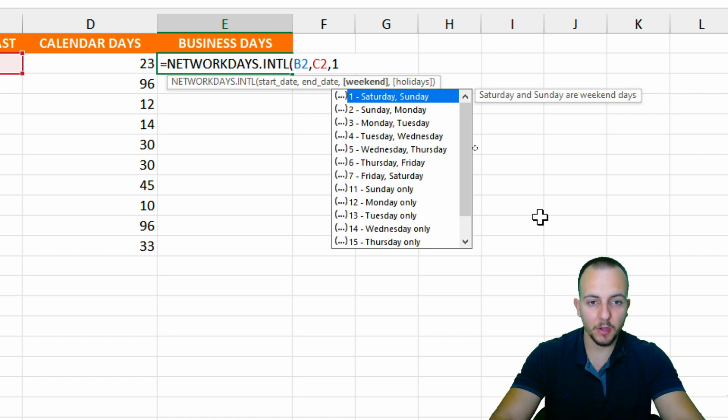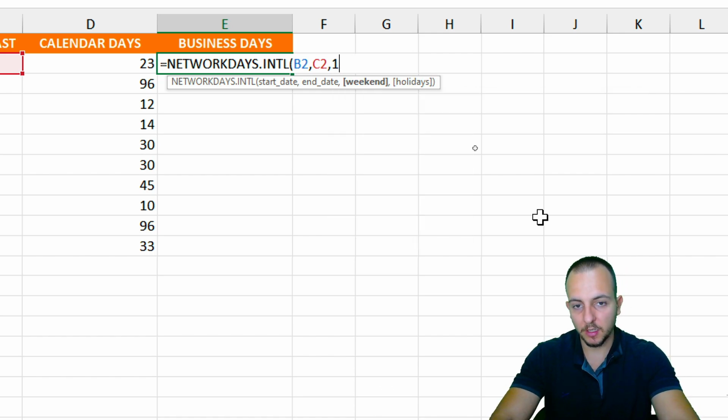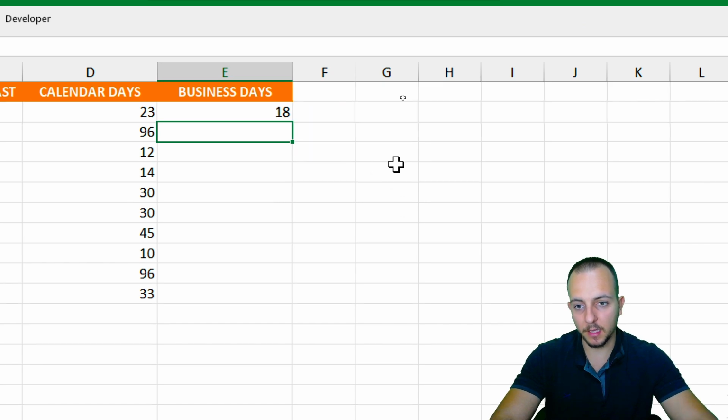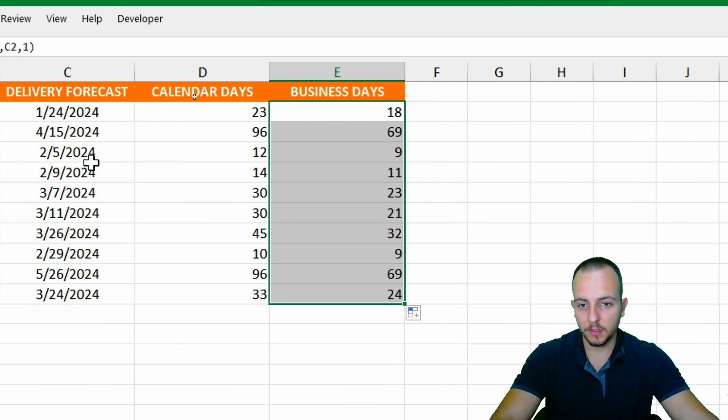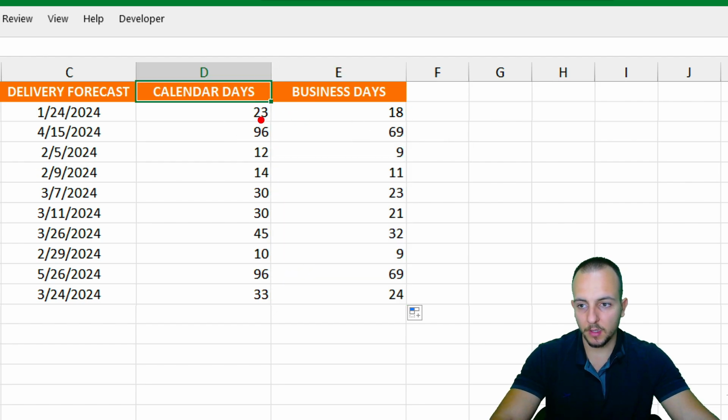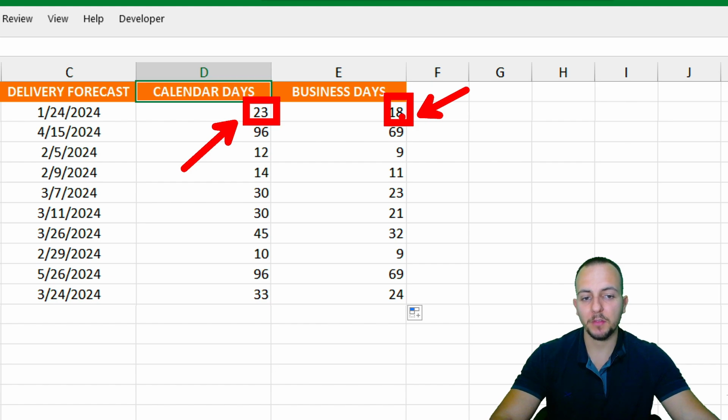But here I'm not going to use any type of holidays. Let me close parentheses, enter, and here we have. Just double click in the lower corner of the cell, and you guys can see the difference. The calendar days, the first calculation, is equal to 23. But if we use here the business days, you're going to have 18.